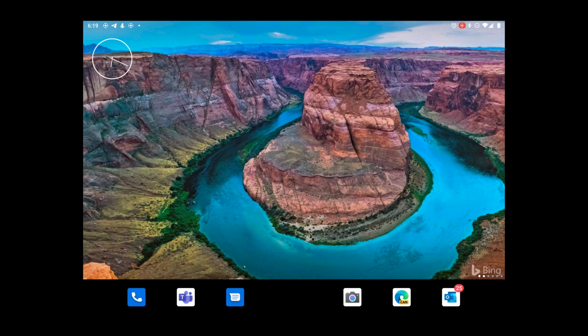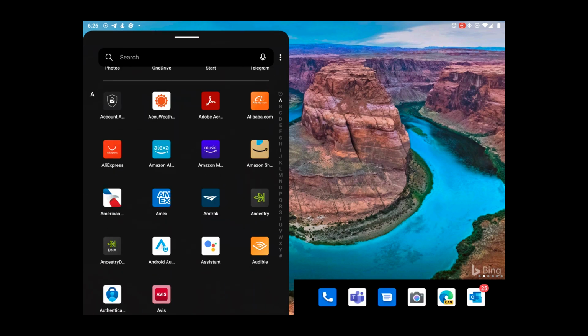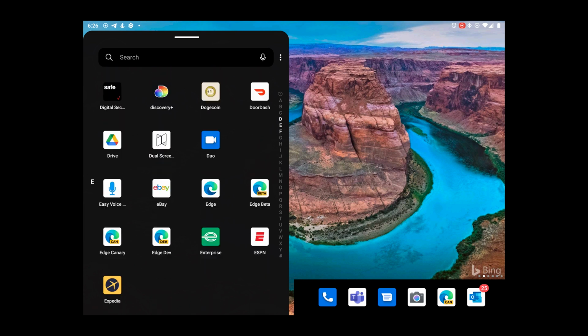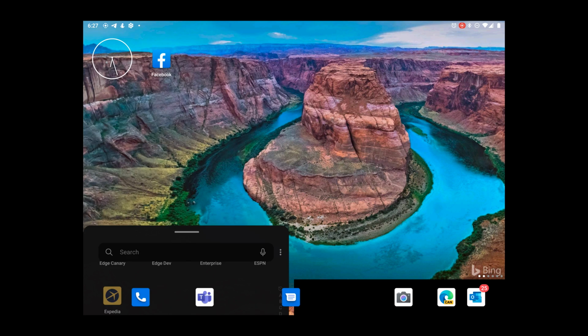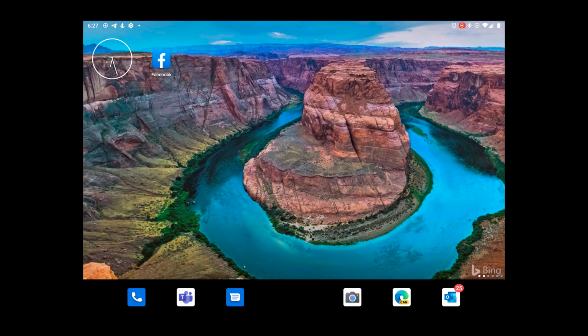Let's add the Facebook application to the home screen. We first must go to the app drawer. To do that, we will swipe up on the screen. I am going to use the scroll apps alphabetically and touch the F over on the right-hand side to go to the F group of applications. Next, I'll touch and hold the Facebook application until this dialog pops up. The very first option is add to home. I'll touch that, and this will place the app icon on my home screen.